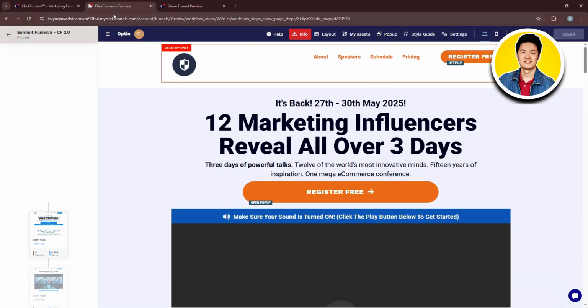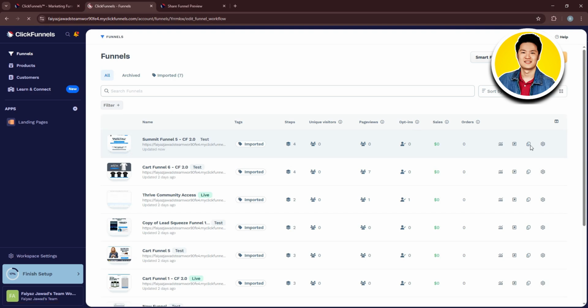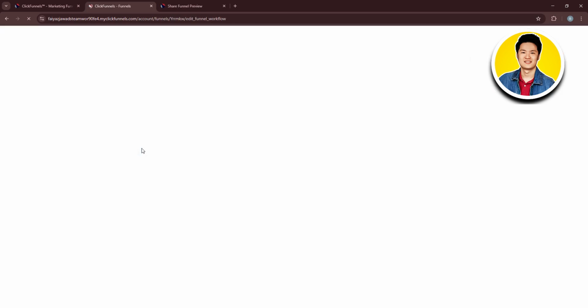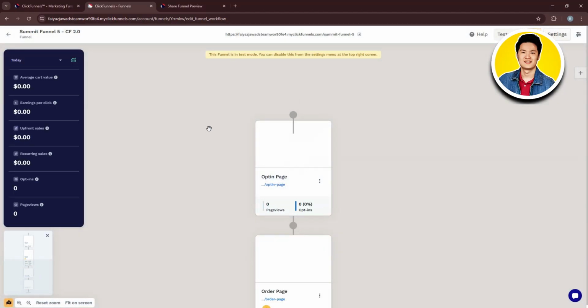Now, let's go back and head over to the funnels page. Once you're here, you will get to see the summit funnel that you just created right here. You can view different options to customize it further on this section. Now, let's just click on the funnel. After that, you will get to see this loading screen again. Then, you'll be able to view this page again.